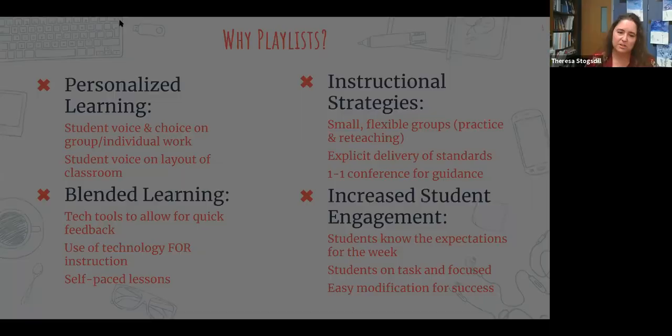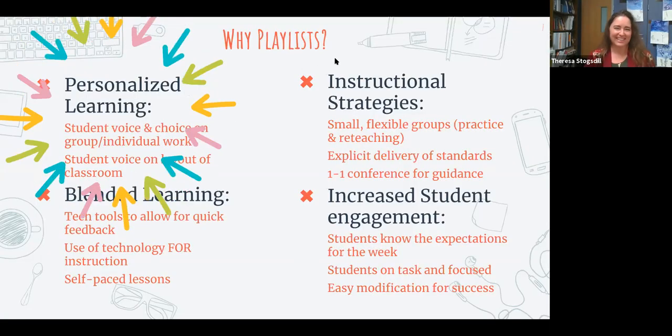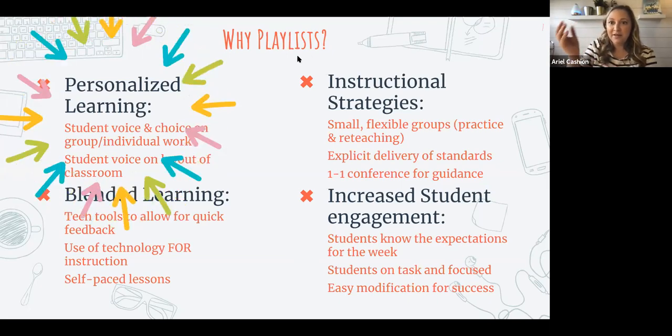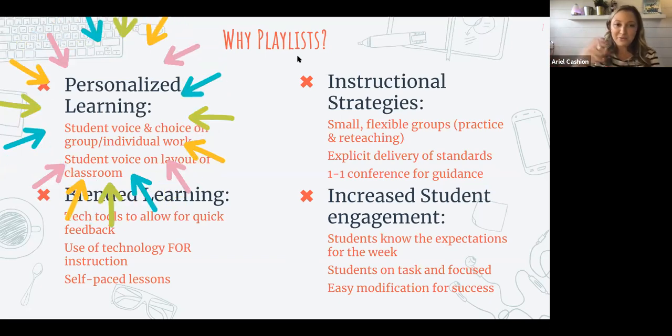And our big focus, why a playlist? Yes, our big focus today: personalized learning, giving those students voice and choice, that buy-in so that they really are engaged. It's such a hard thing this year, being online, schedules changing, coming to school, not coming, staying at home. So having that voice and choice really has been helping.